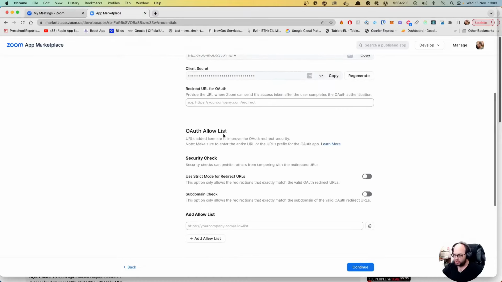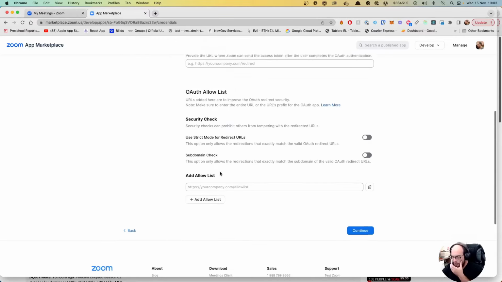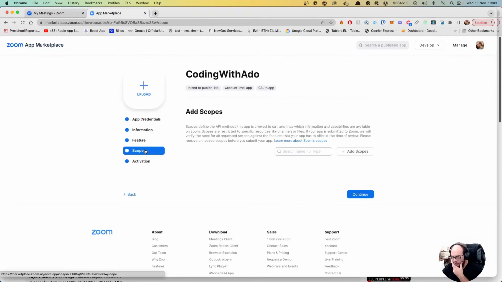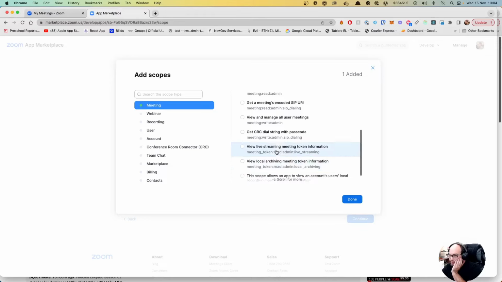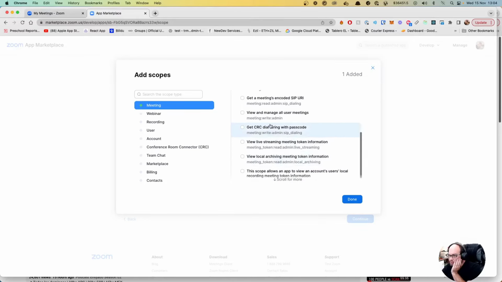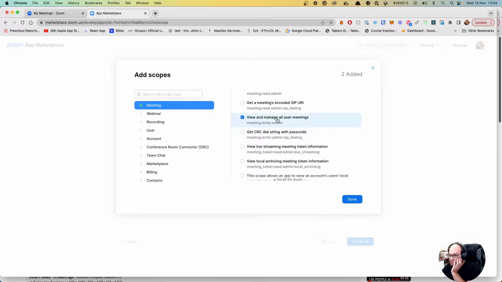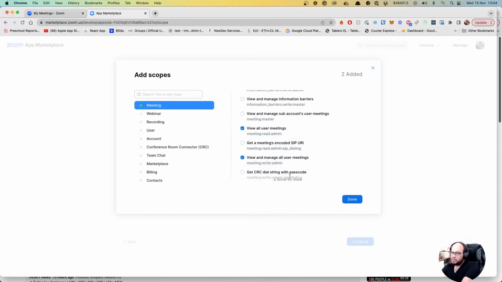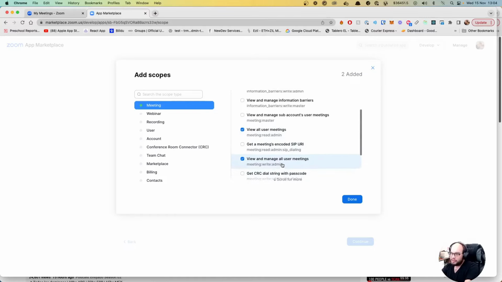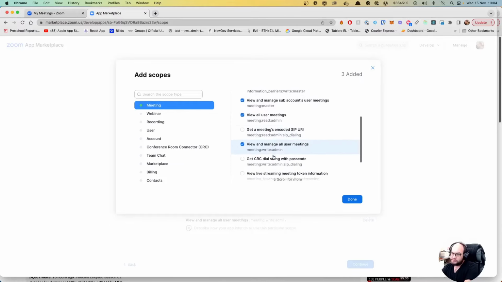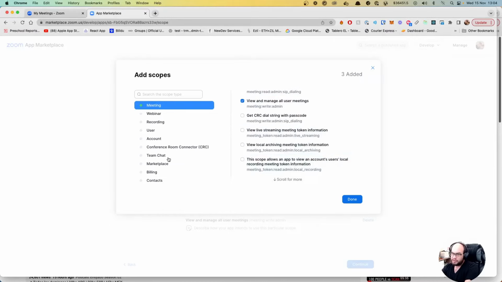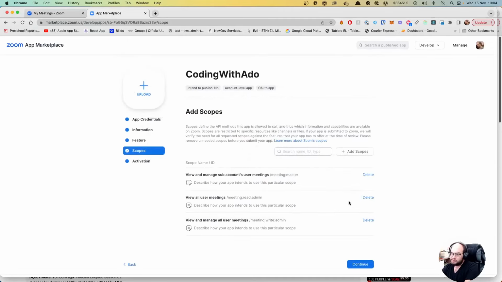I think, let me see. Security check. I think we need to add any security here. Scopes. Add scopes. We're gonna do meeting. View user meetings. Yes. We're gonna write create new meetings. Okay, meeting write admin: view and manage all user meetings. Yeah, that's the thing. So meeting write and meeting read. Actually, we want the meeting master because we're gonna have everything on that. Yeah, that's what we need right now.